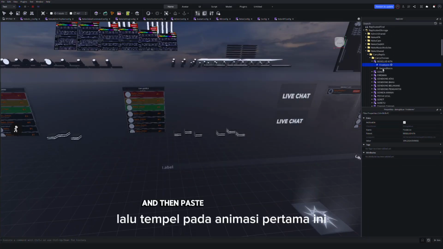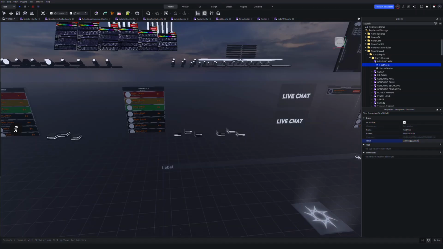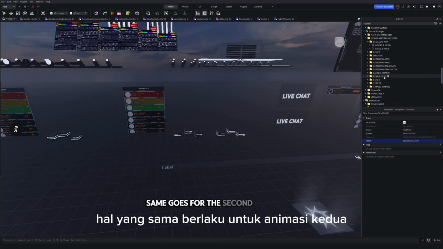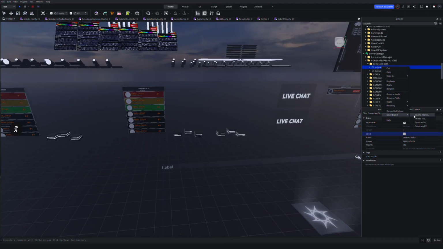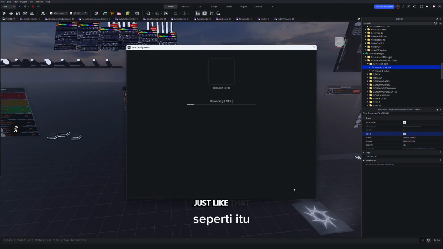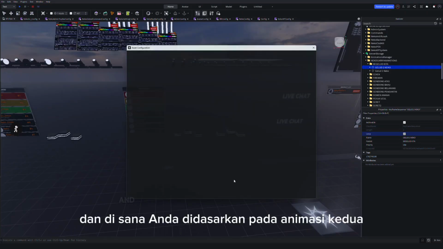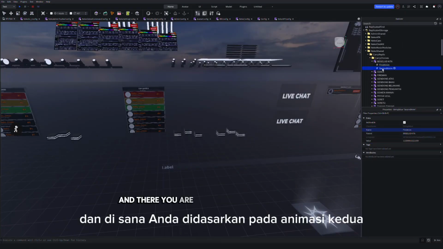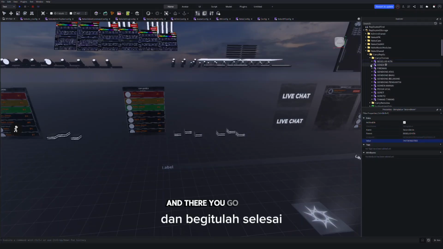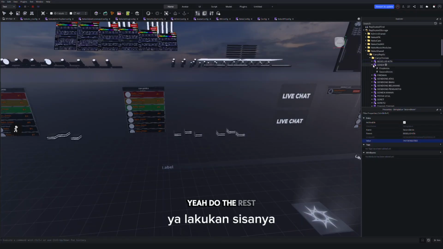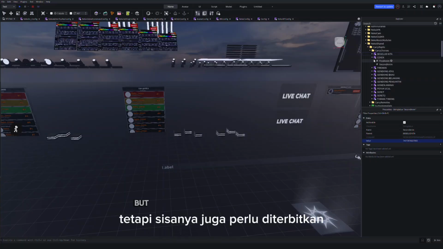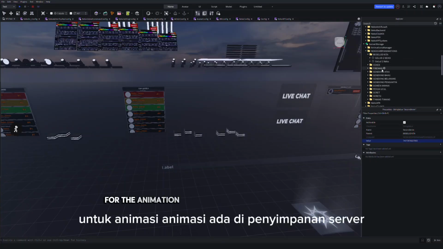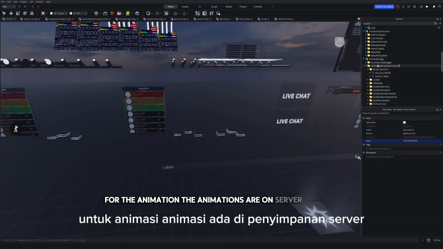and then paste on this first animation. Same goes for the second animation, just like that. Copy, and there you are, paste on the second animation, and there you go, it's done. Do the rest. Not only Begelut kita, but the rest also need to be published for the animation. The animations are in server storage.